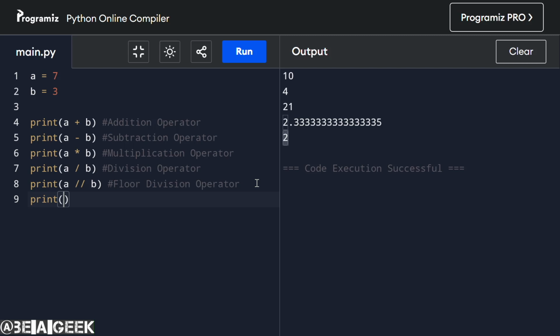Okay, then the second last we have the modulo operator. So that is a percentage sign. So this is the modulo. Modulo always gives you the remainder basically. So if we divide 7 by 3, we have remainder as 1, because 3 into 2 is 6. That leaves the remainder as 1. So let me just write, it is the modulus operator. Okay, so we have the output as 1.